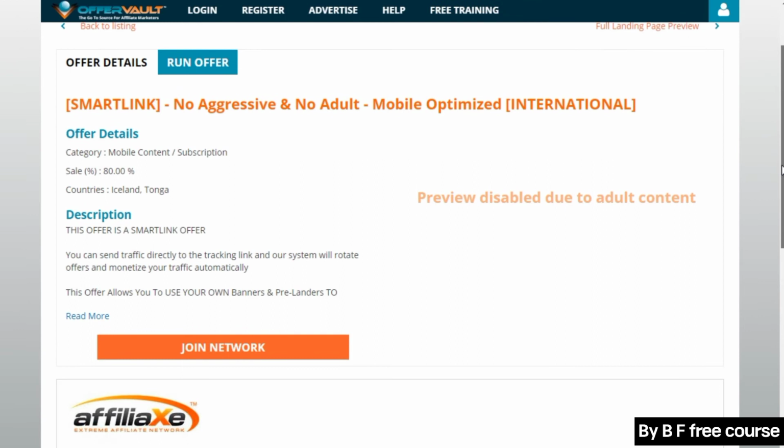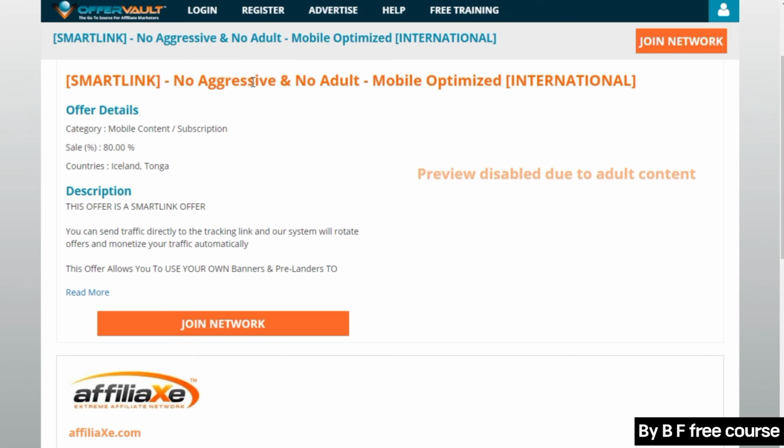This one says no aggressive, no adult, mobile optimized, international. That's good. Another thing that works really well when it comes to the approval process is when you apply to an affiliate CPA network, you say, I'm a media buying agency or I'm a digital marketing agency, and I'm looking specifically to promote your smart link or this specific offer. The more specific you get, the better your chances of getting approved, because most of the time CPA networks just get generic applications. But if you're specific, they know this person is smart and knows exactly what they want. That's a good sign. So these are smart link offers.